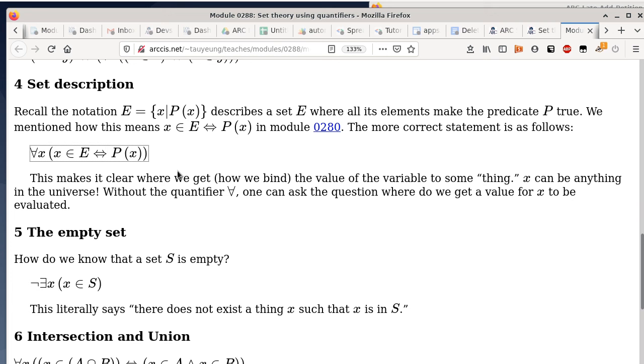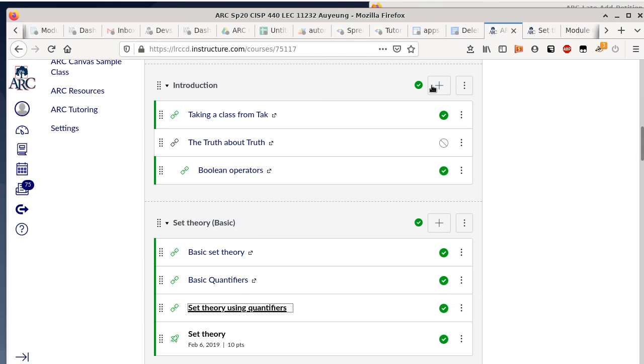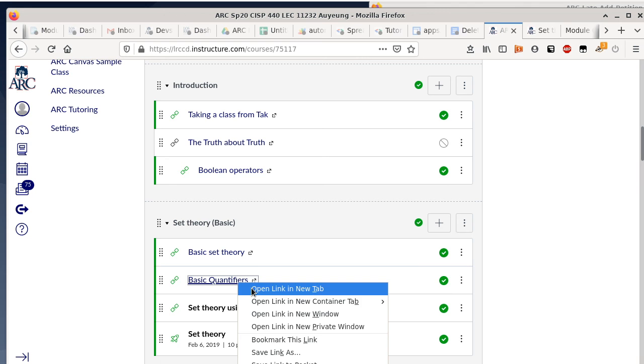Yes? Can that also just be written as for all X in E, P of X? No, it is not exactly the same thing. Because that notation, okay, let me go back to the previous slide because that helps. That's a very good question. It's a very, very good question. So I think it's under here.